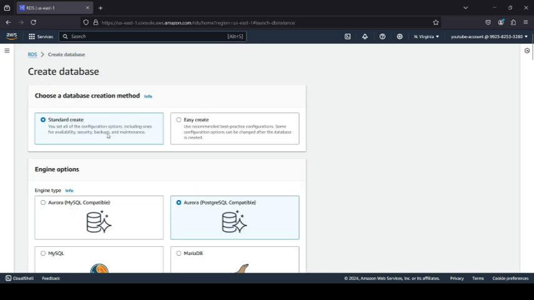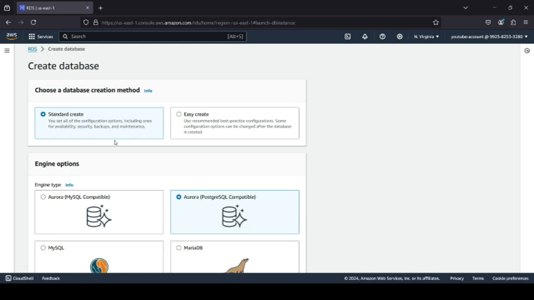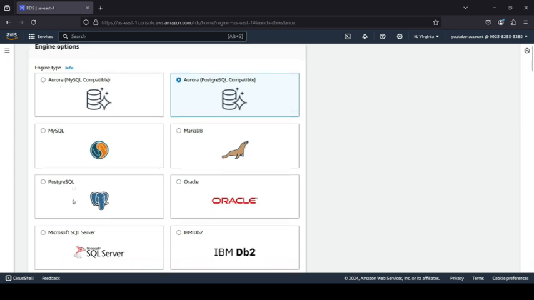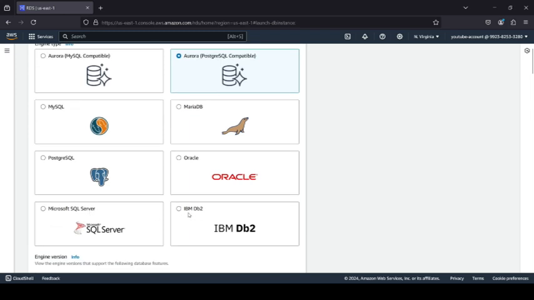So you have two options. You can go with either a standard create or an easy create. For this video, I will be going with the standard create so I can show you guys all of the options out there. So the first option that you have to choose is your engine options. What engine option do you want to choose? Do you want to go with Amazon Aurora, MySQL, MariaDB, Oracle, Postgres, SQL Server, or IBM DB2?